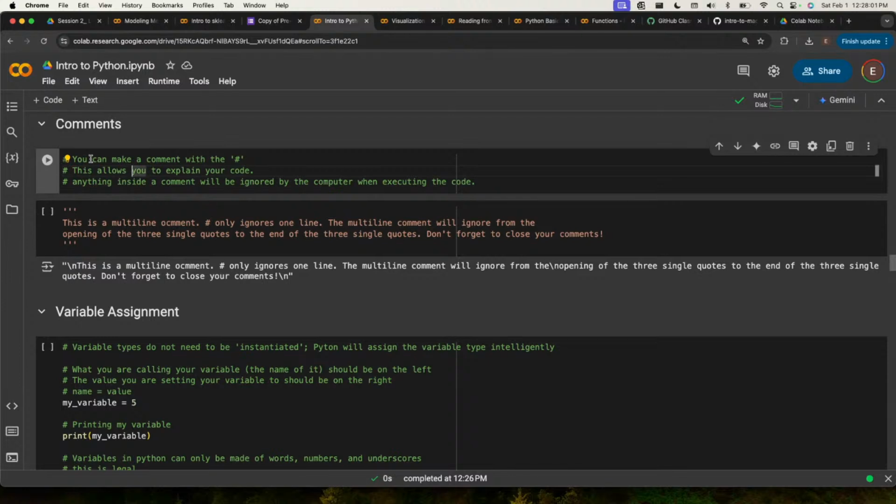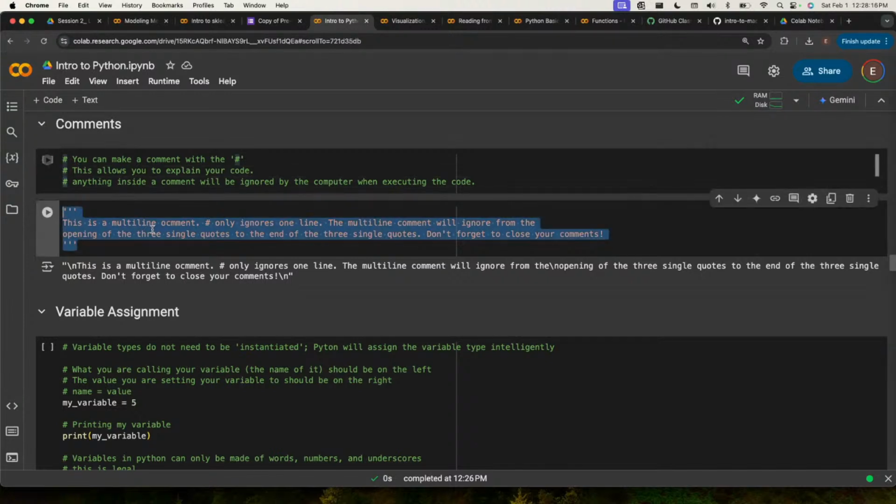There are 2 types of comments in Python. We have single line comments and multi-line comments. Single line comments are created with just a single hashtag and only execute for one line. So you have to put a hashtag for every line you want to comment.